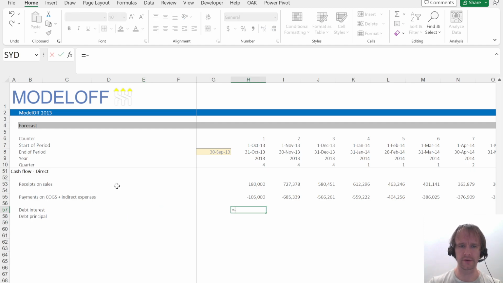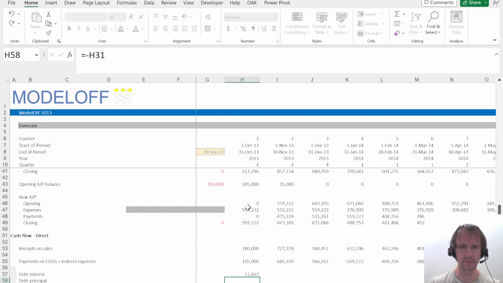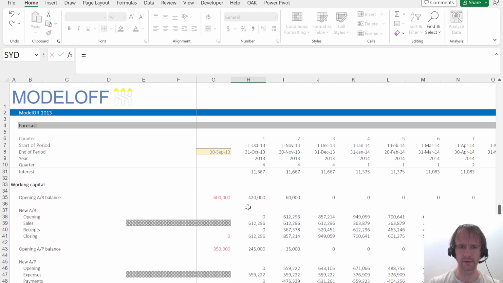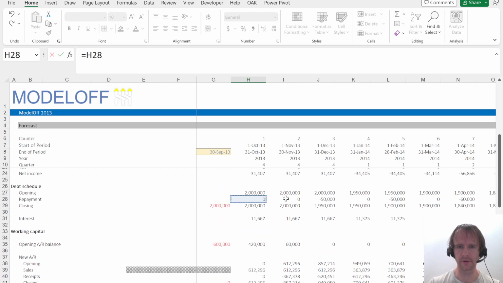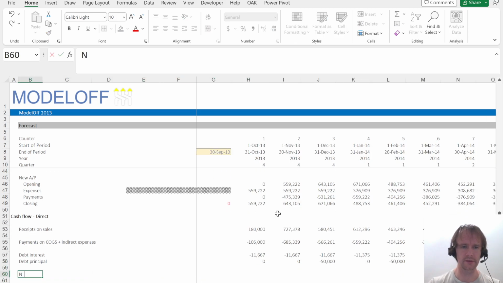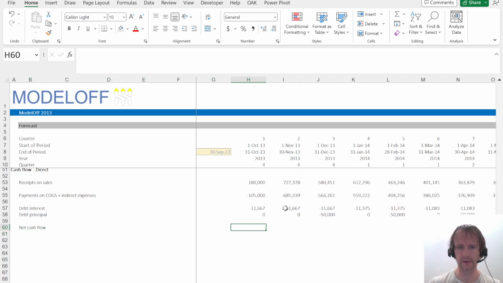So the debt interest is going to be from the debt schedule, which is right up here. And the debt principal is going to be here, and again, that's already got a negative sign because it's cash going out, which is exactly what we want. So then, is there any other cash flow I'm not thinking of? No, I don't think there is. All right, so then our net cash flow is just the sum of those.